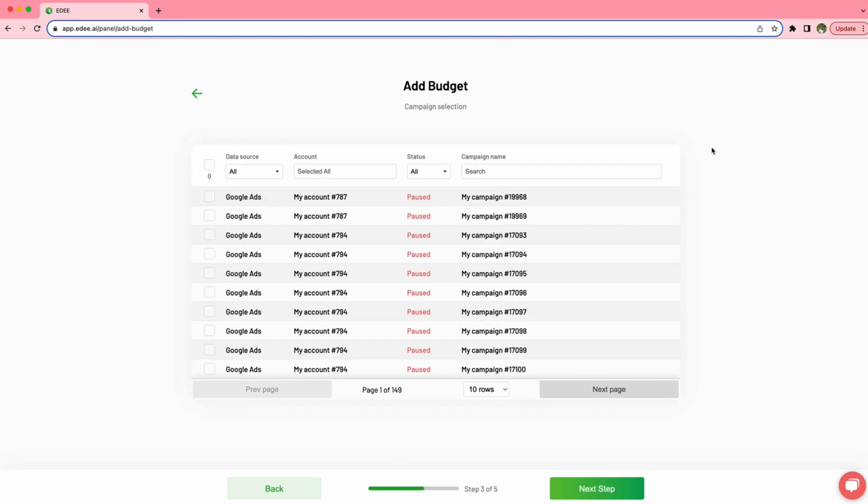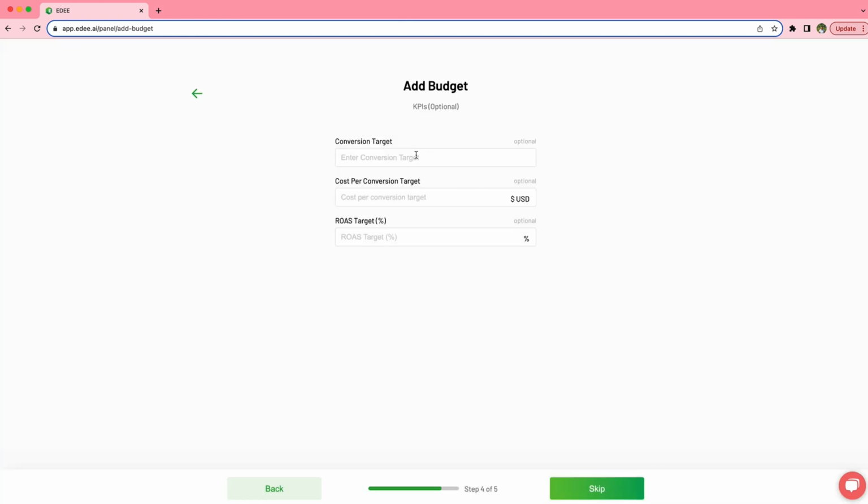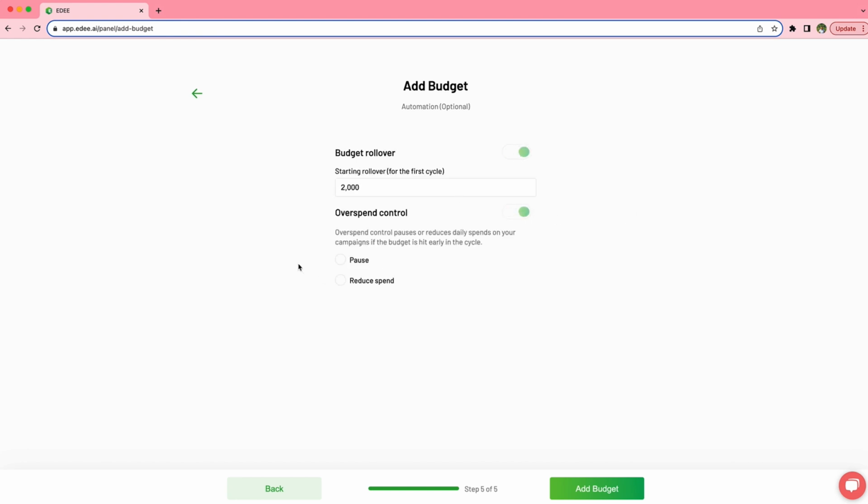Now select the campaigns you wanna work with and set your KPIs. That includes conversion targets, cost per conversion, or return on ad spend. EDEE even lets you keep track of rollover budgets and stop overspending with the overspend control feature. If you hit your budget and don't wanna spend anymore, you can choose to pause campaigns or reduce spend to keep them running. EDEE's main dashboard makes it easy to manage all your clients and budgets.